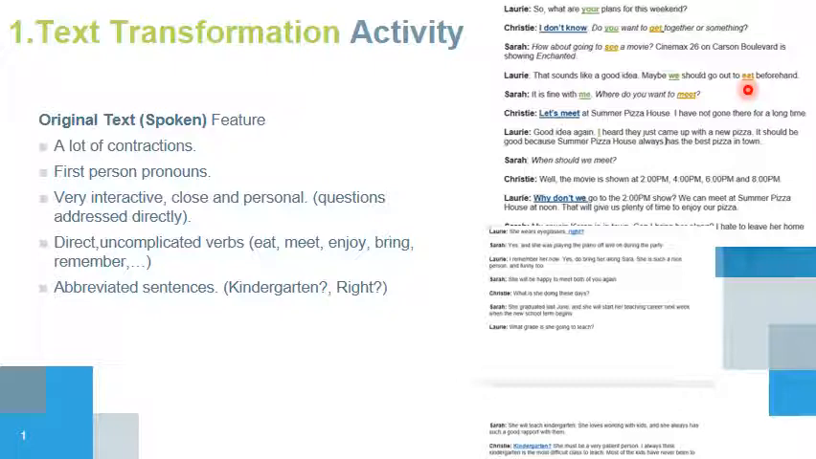Moreover, the verbs are also direct and uncomplicated, like eat, meet, enjoy, bring, or remember. There are some sentences which are abbreviated, like "kindergarten," and also this word right.